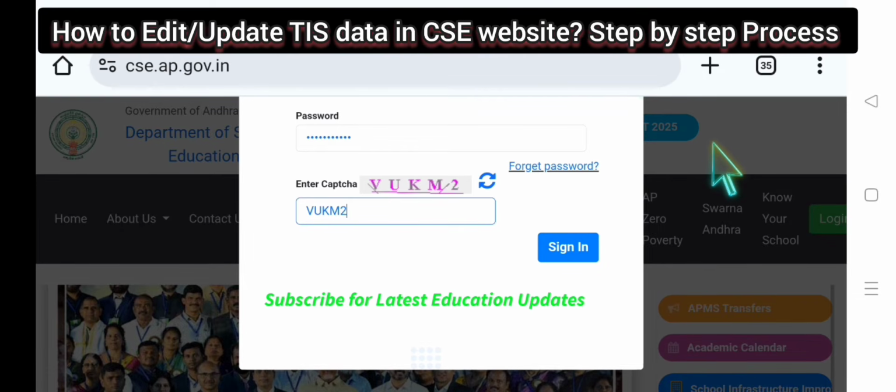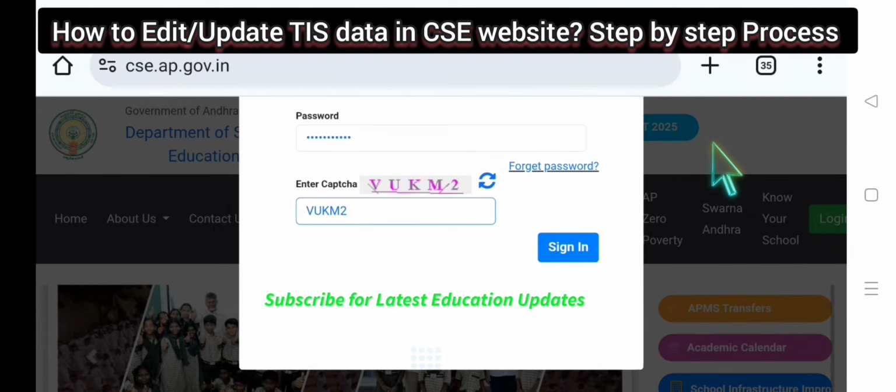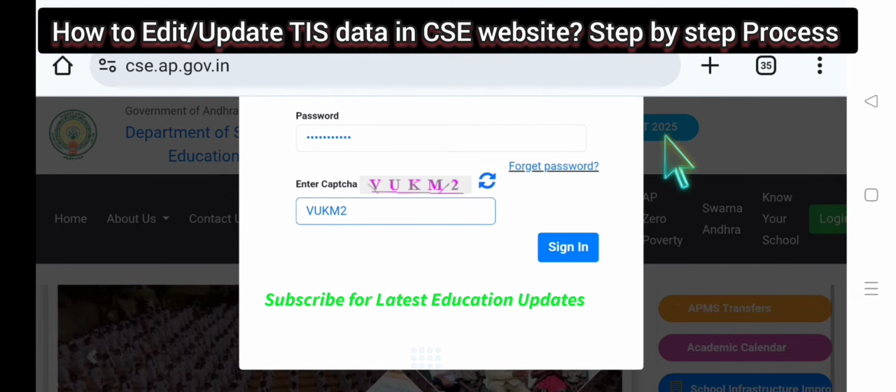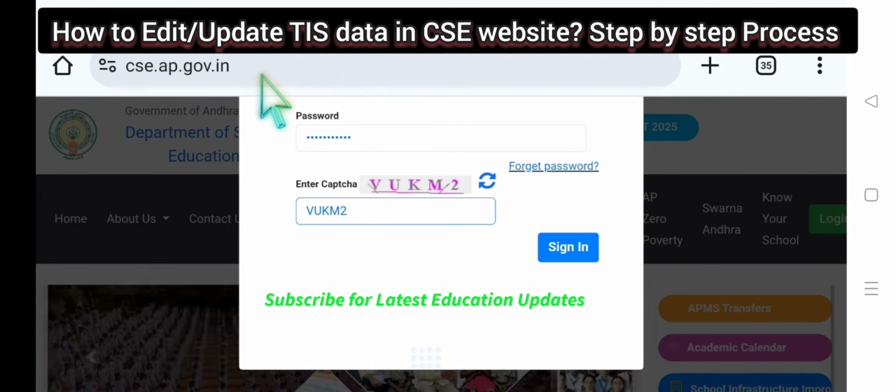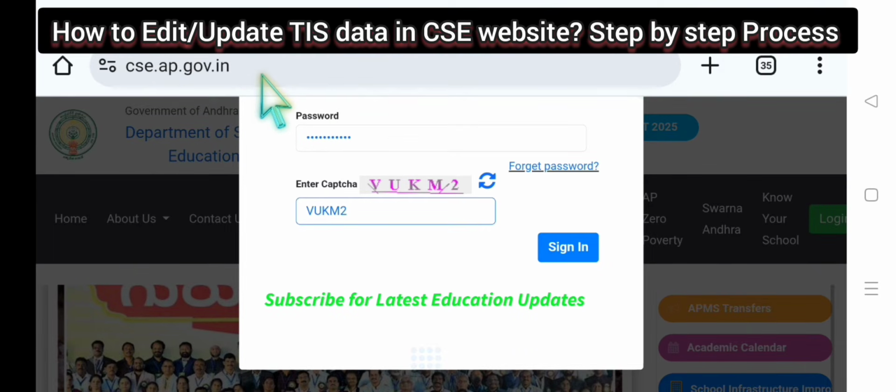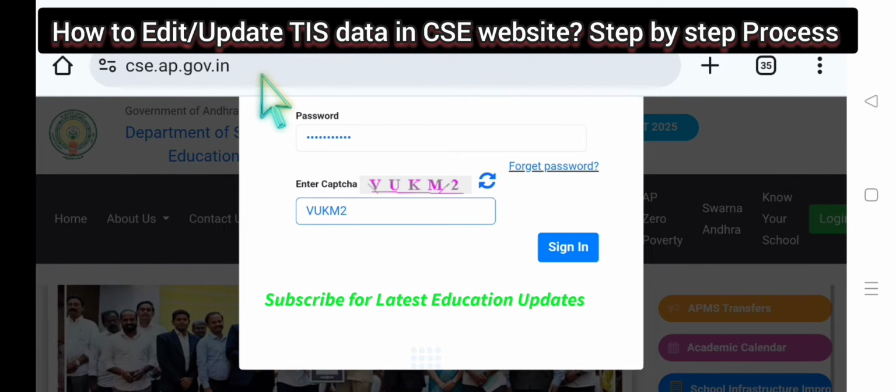And in this short video, we will be exploring how to update our teacher information system details in our famous AP CSE site. As you can see here, csc.ap.gov.in. Instead of Leap app uploading, we are updating our information in this website for the successful storage.